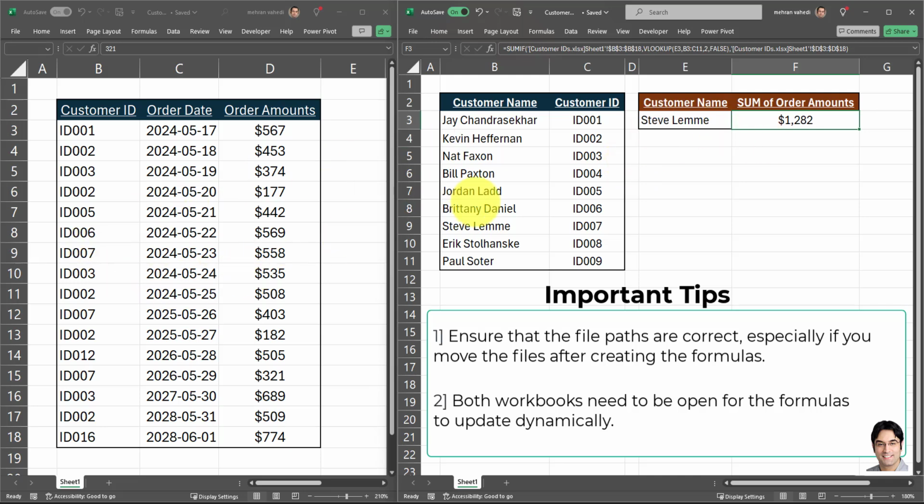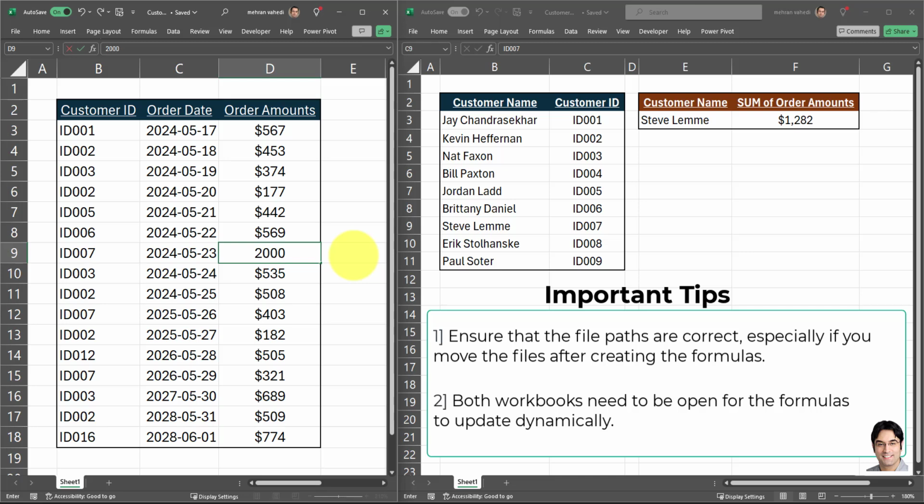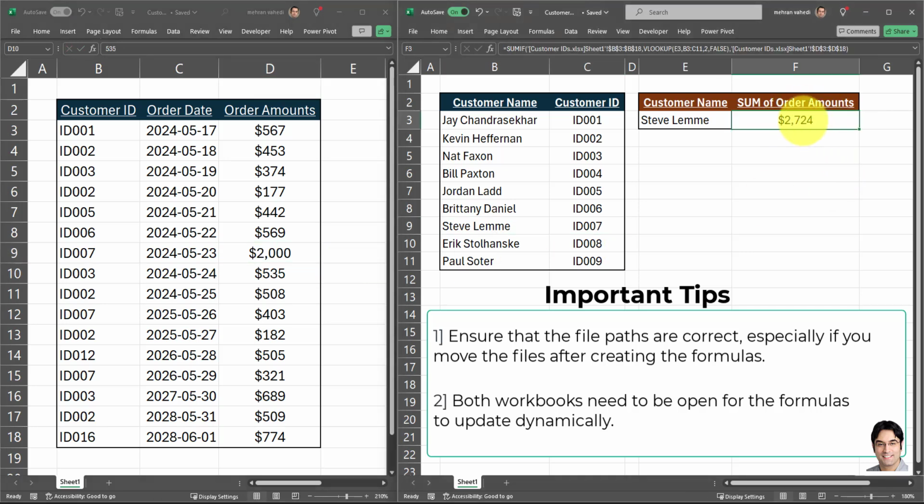For example, let's choose any of the customer IDs related to this particular customer name, that is Steve Lemmy. So let's select a customer ID that's equal to ID007, but from the customer ID table. This is one of them, for example. And let's change this to another number. Let's change it to, for example, $2,000. As you can see, 1200 over here changed, and this number was updated dynamically.